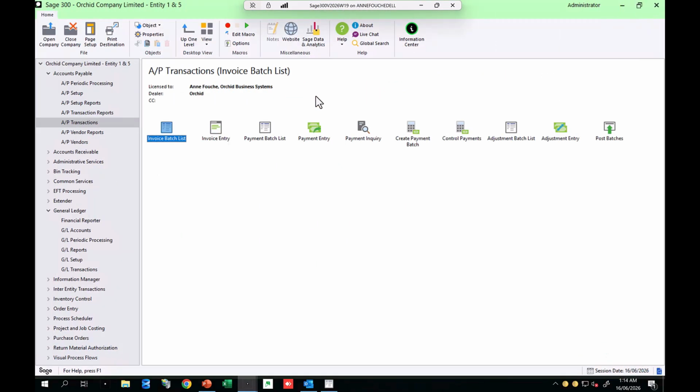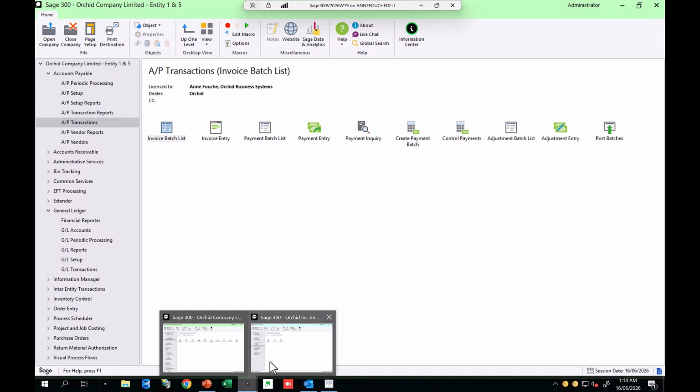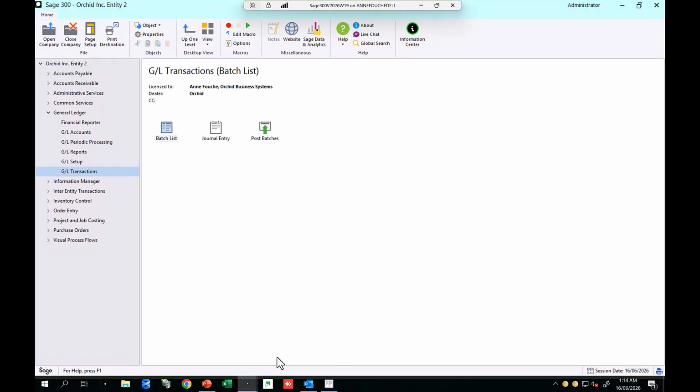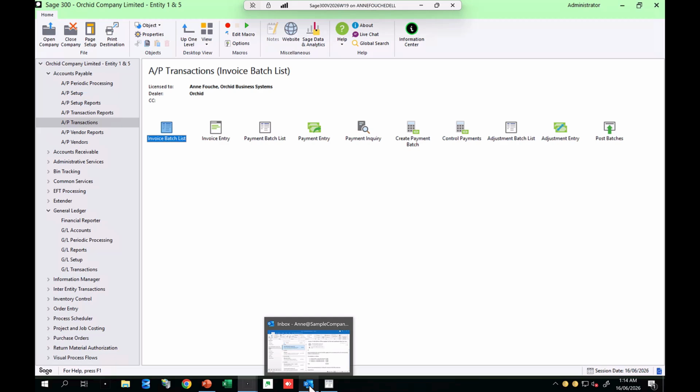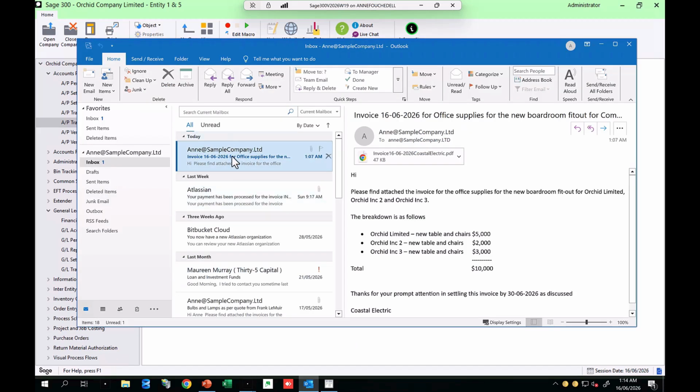In this example, I'm going to be working with two companies, Orc Limited, which is Entity 1, this green company, and Orc Inc. 2, which is this blue company. In Orc Limited, I have just received an invoice from our supplier for office supplies and work done for the boardrooms for Orc Limited, Entity 1, Orc Inc. 2, and Orc Inc. 3. And we have the invoice attached here.